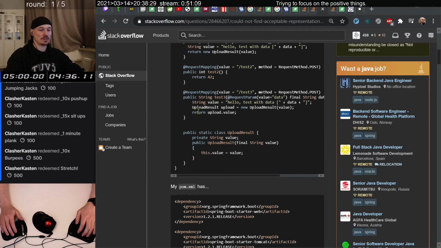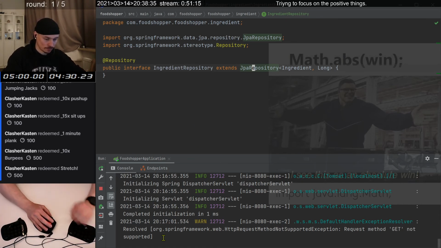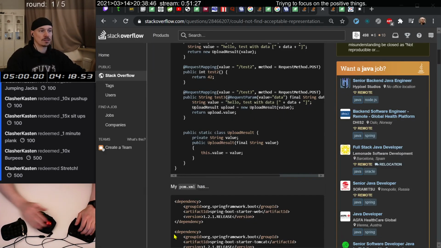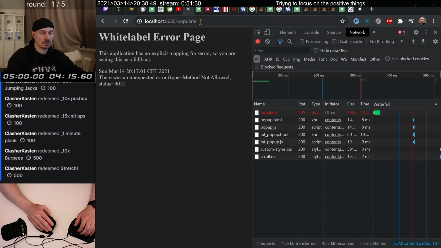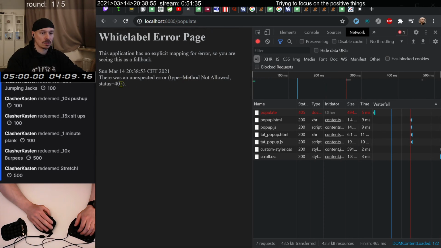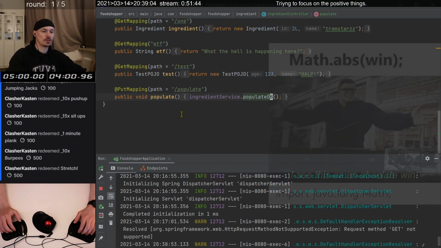Now I want to know what happened here. HTTP request method not supported exception. Method GET not supported, but I'm not calling GET. I was calling populate. Why? If I go to the controller, oh, I should return something, right?